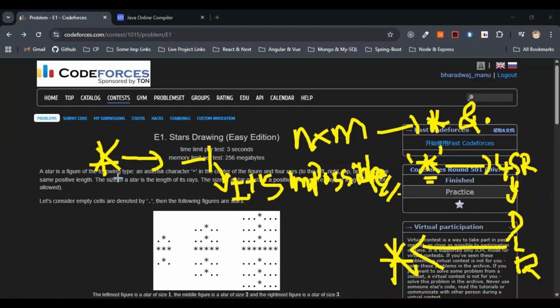The constraint here is that each star must lie fully inside the grid. We don't need to minimize their count. So this is the question.